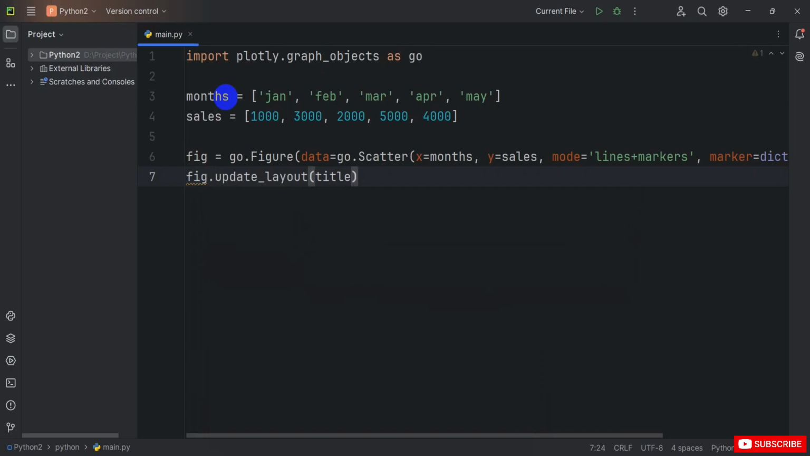So the title is set to "Monthly Sales Record in 2024". Next, for the x-axis, I type xaxis_title and set it equal to "Month". Just declare it properly inside, as Month.